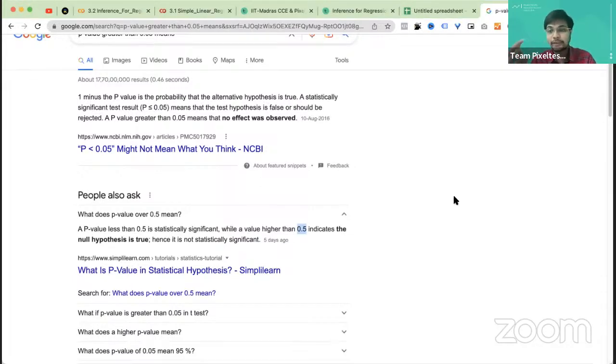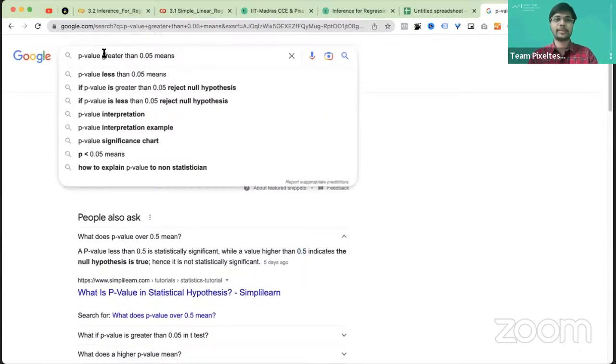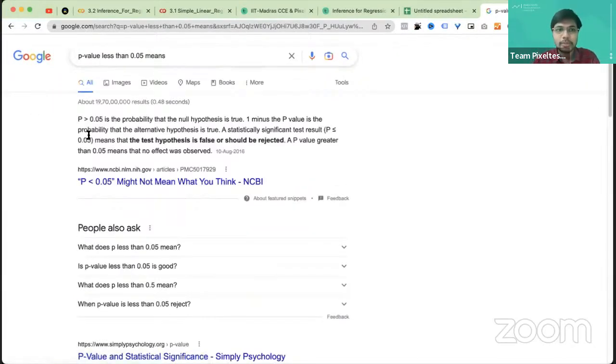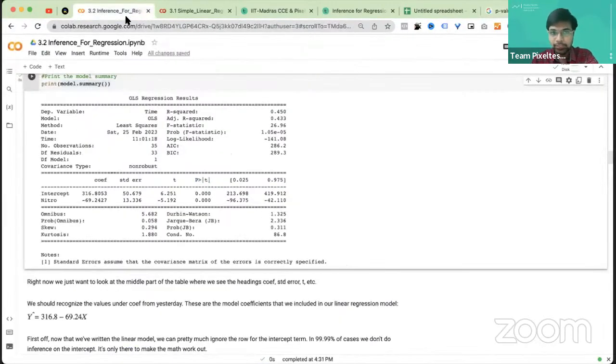Ritesh, you have to complete it. So when the p-value is less than 0.05, what happens? This should be the question, right? No, it's 0.05. Correct. So 5%, it is 5%. So the test hypothesis is false and should be rejected. This is what we have understood in our previous sessions.